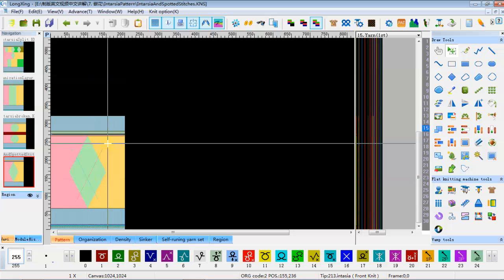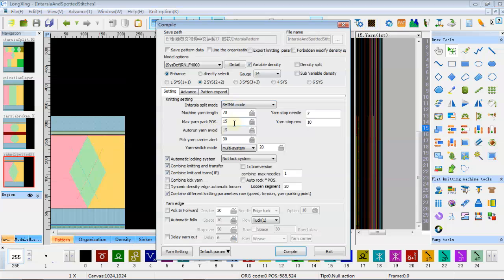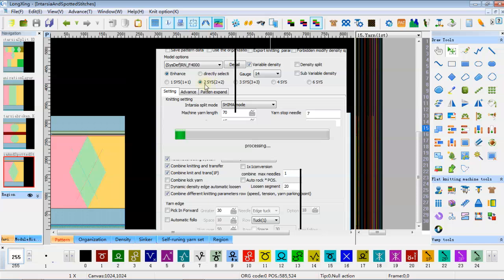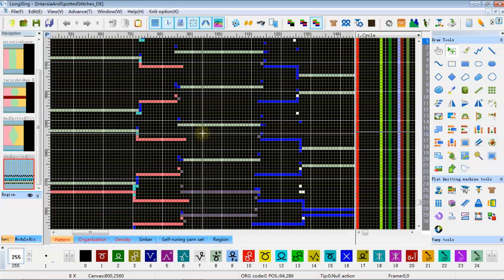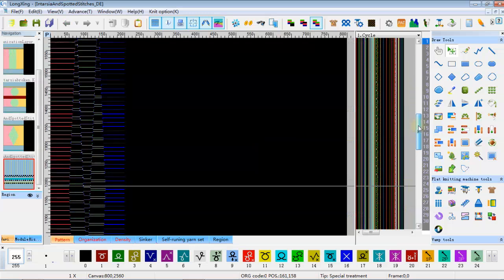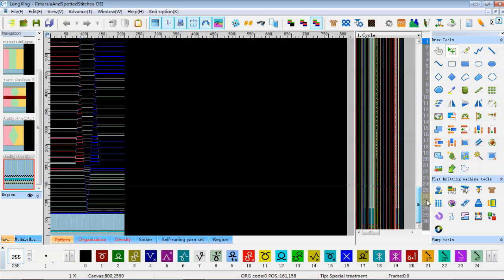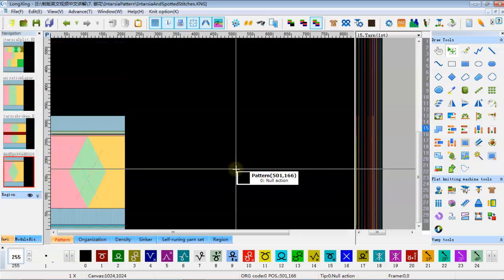The last step, compiling, and select schema mode. Check compile result. You see this file has no problem. So this is all the knowledge of this course, all key points of this course.